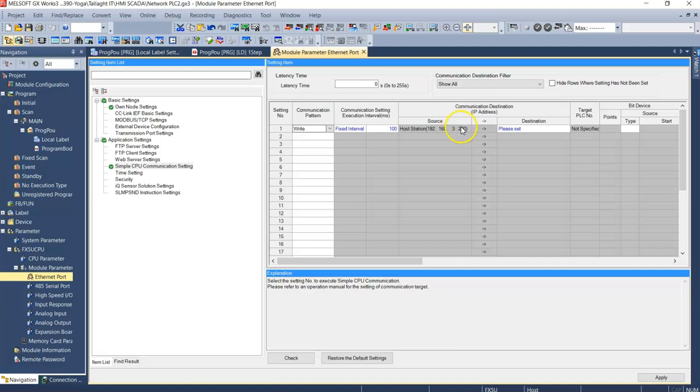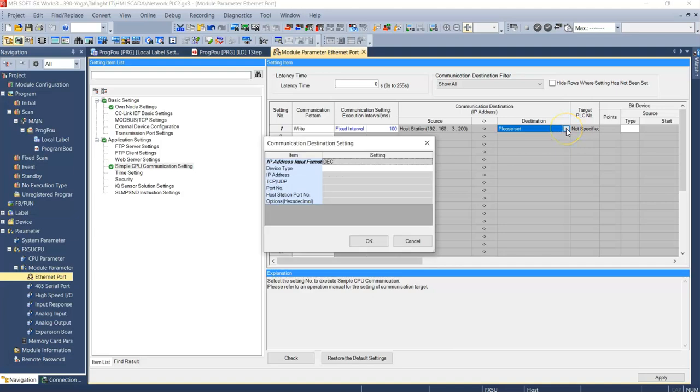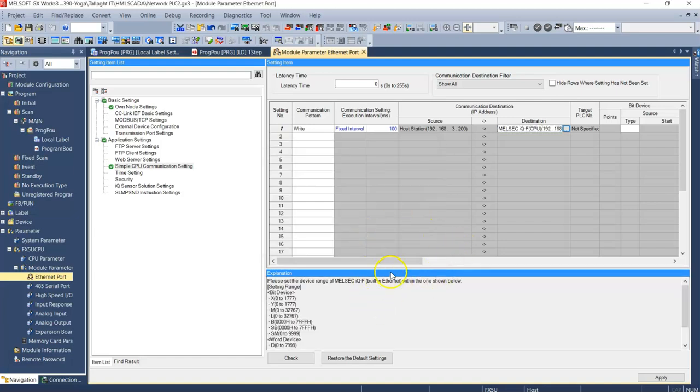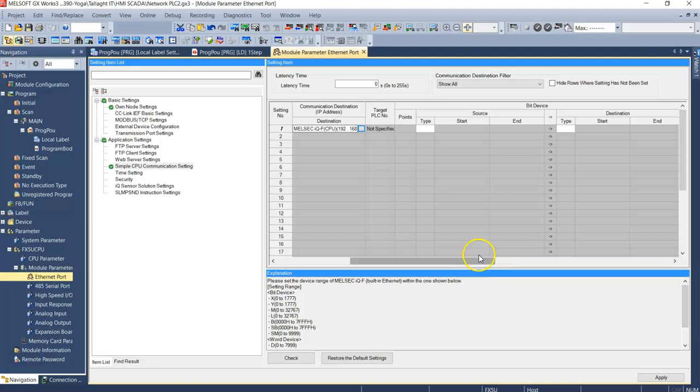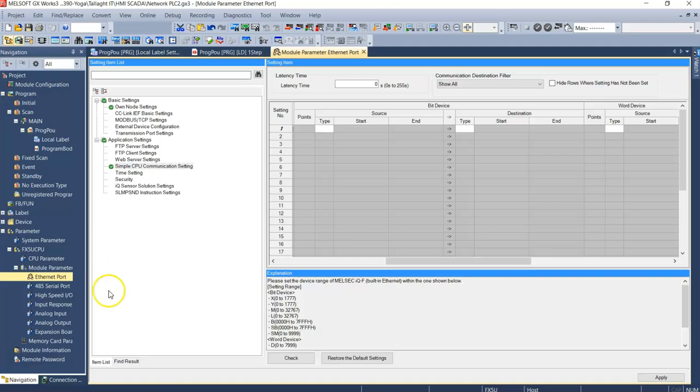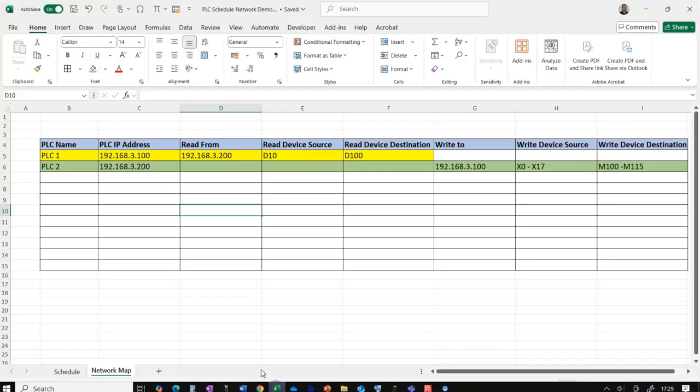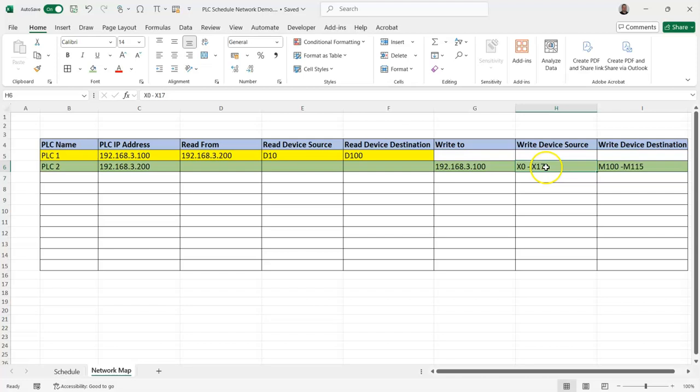The source is the PLC that we're writing from, and the destination is going to be our other PLC. So again, click on the 3 dots. The PLC type on the drop down is the iQ-F, so it's an FX PLC we're looking at, and then we put in the IP address, 192.168.0.3, and it's 100 we want to write to. So this time it is the bit devices because it's the X's, the inputs that we want to send. And so again, let's just double check what are we doing. We're going to read X0 to X16.